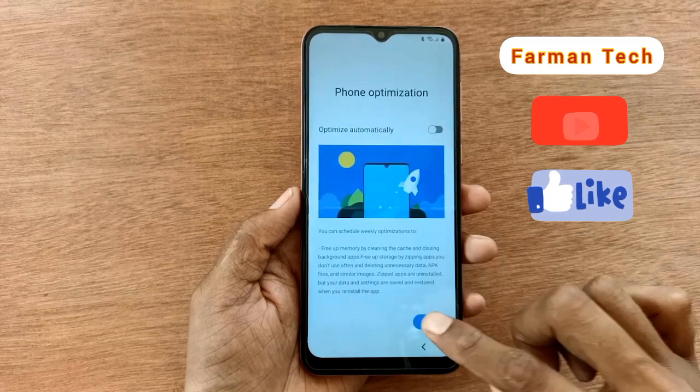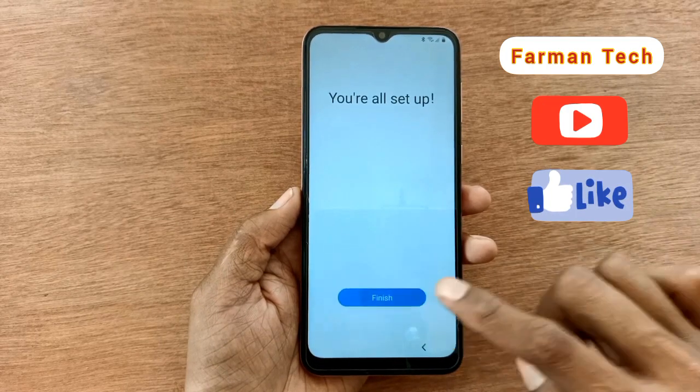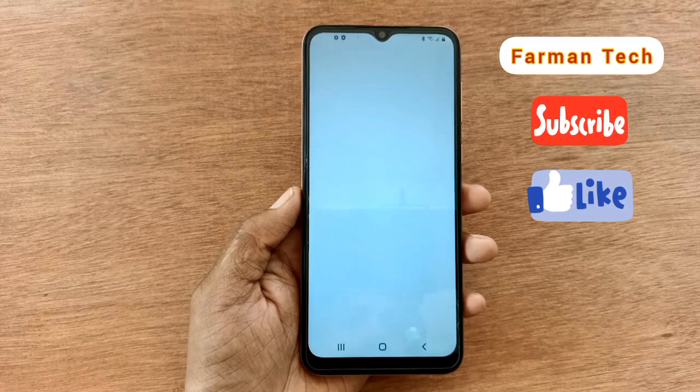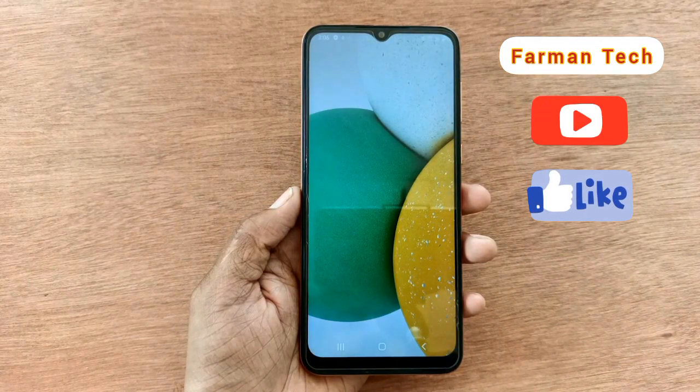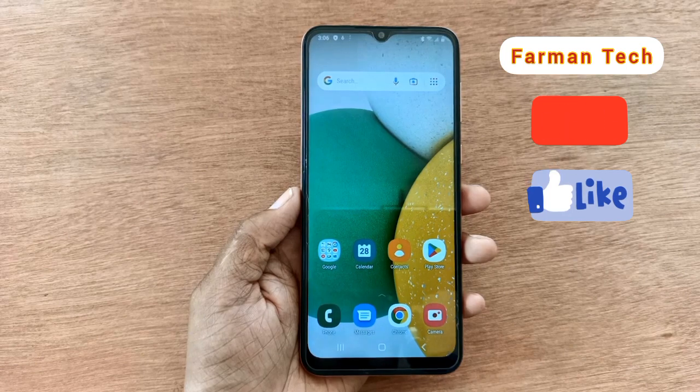Don't skip any steps. Okay, so now you can see here this mobile is completely unlocked.